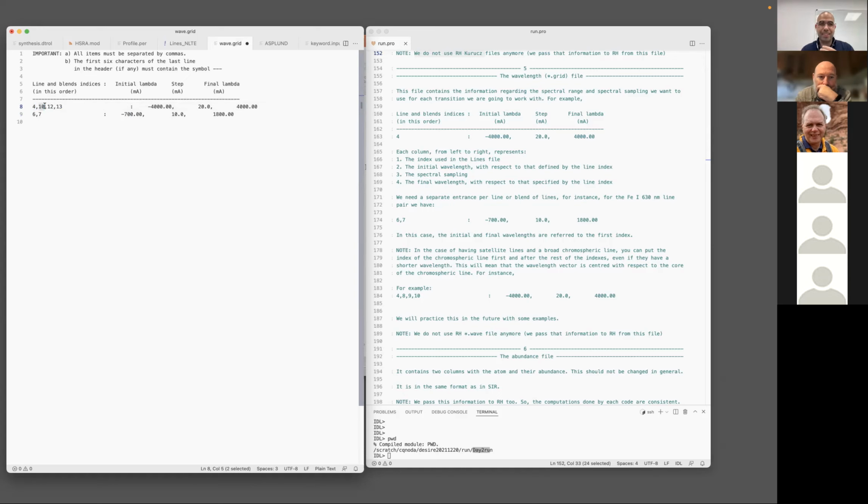We will practice this, but essentially it doesn't matter if you put indices that are at a different wavelength. The important thing is that the first one is the one that defines what is 0 for the range that you provide here. Usually you may want to have this for the chromospheric line that is much broader than the photospheric line. Any question?